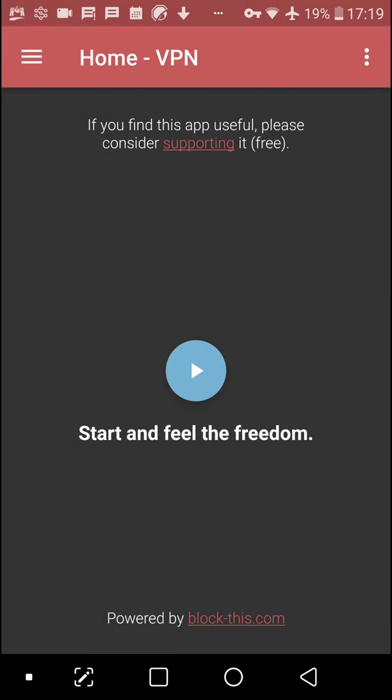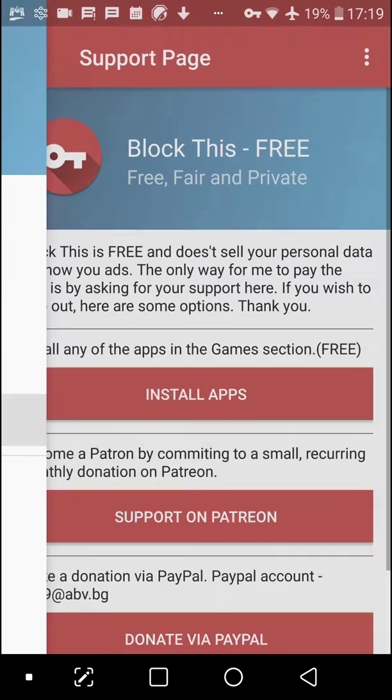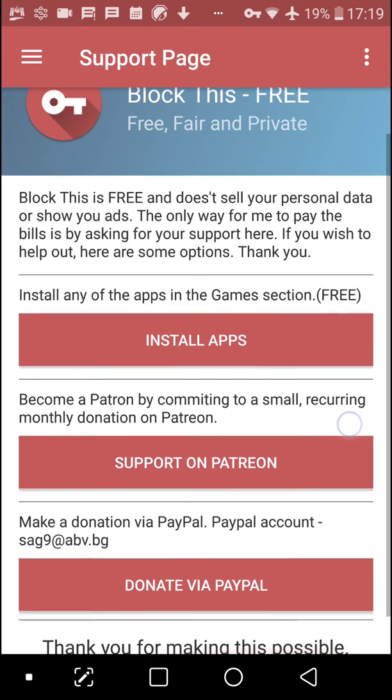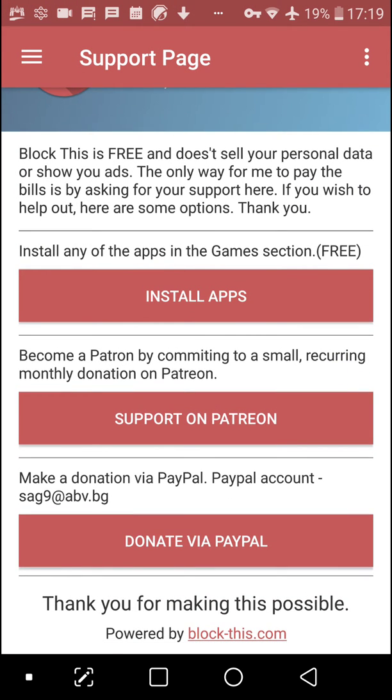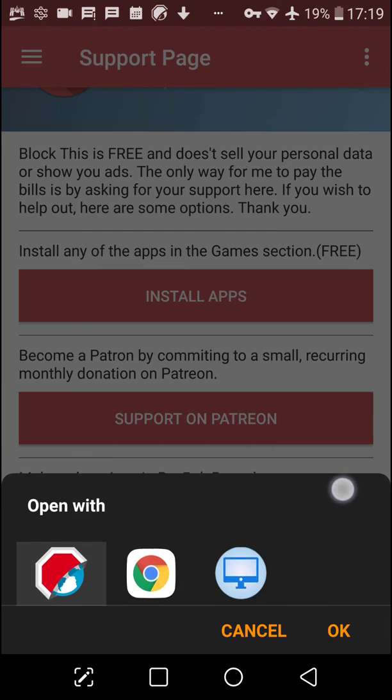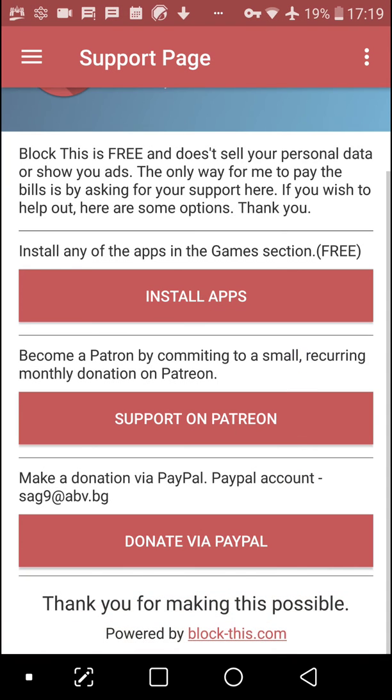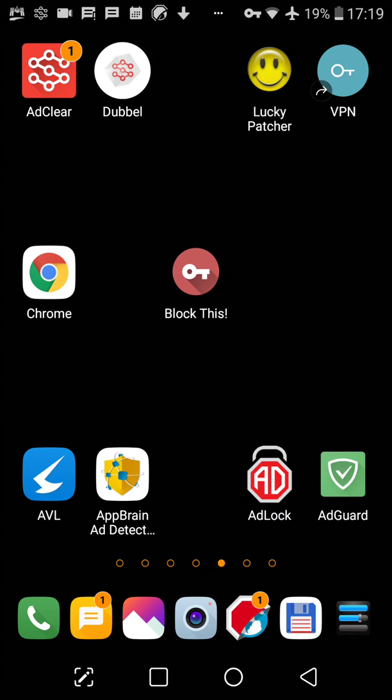And it's free. You can support him with something, I think. Install apps, support on Patreon. I don't think there are any install apps at the moment. Donate via PayPal and all that, and that's his website for Block This, powered by blockthis.com.